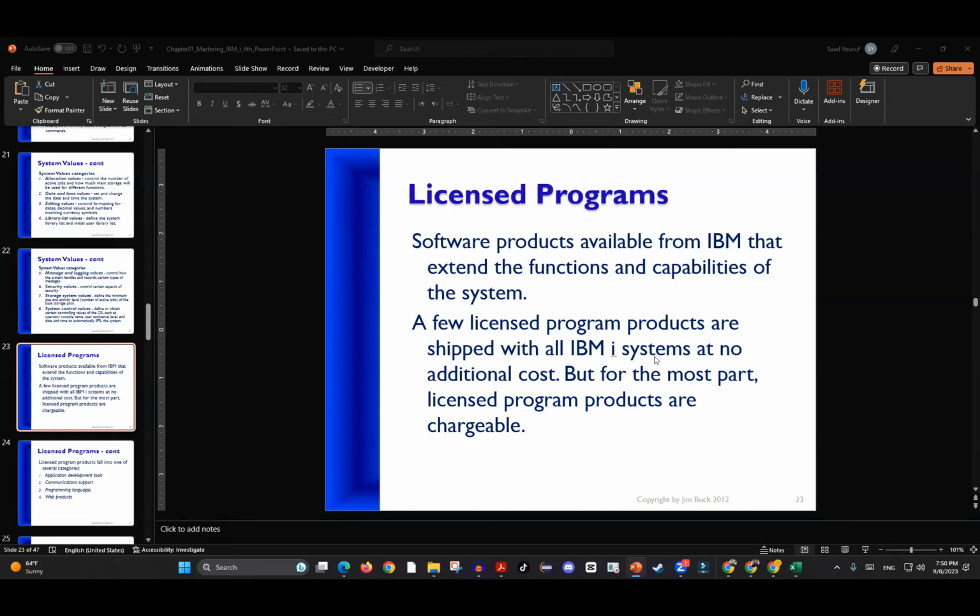Before we went on break, we were talking about system values. These are special words that have special meanings but are not objects. Next, we will transition to licensed programs. There are some programs that come with the IBM i operating system that users and programmers can use. However, there are some software products available from outside of IBM or through IBM that you can install on top of your operating system.